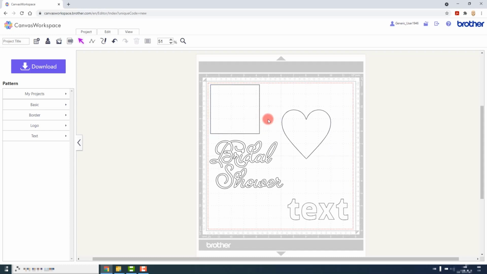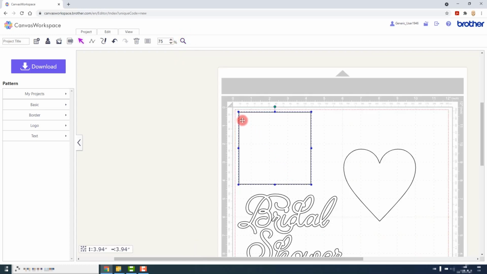Okay, what about if we want to resize an object? So first we would need to select the object we want to resize. And so you get a better view, I'm just going to zoom in a little bit more using the zoom tool. There we go. So we can see we've got little blue circular handles around the outside of this bounding box.